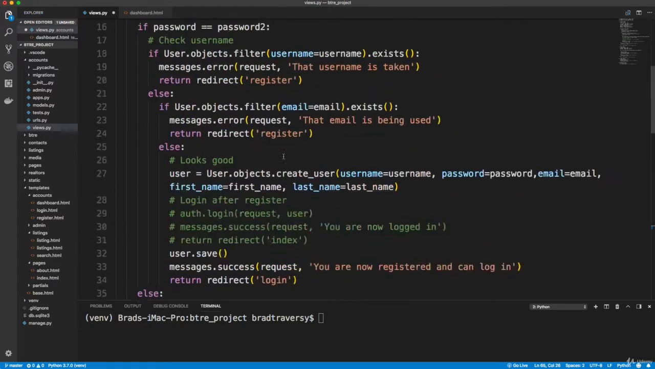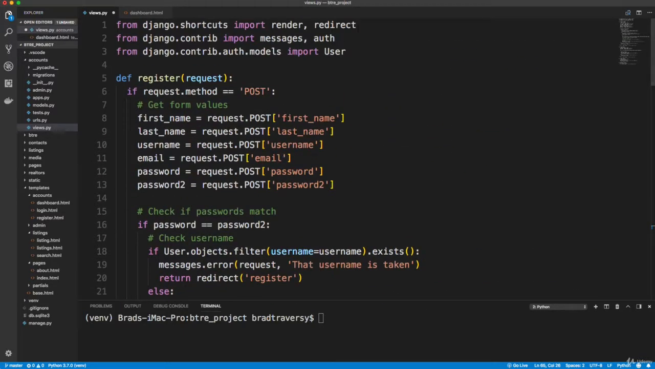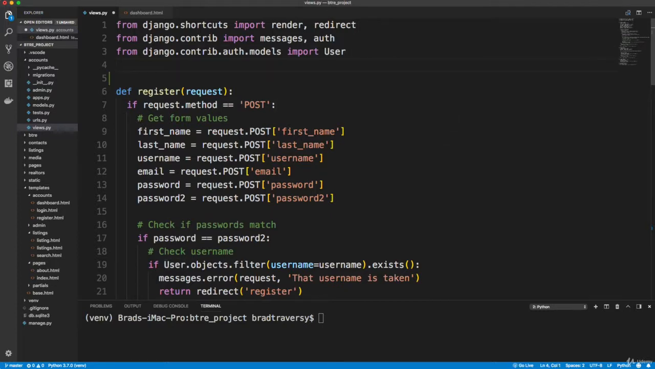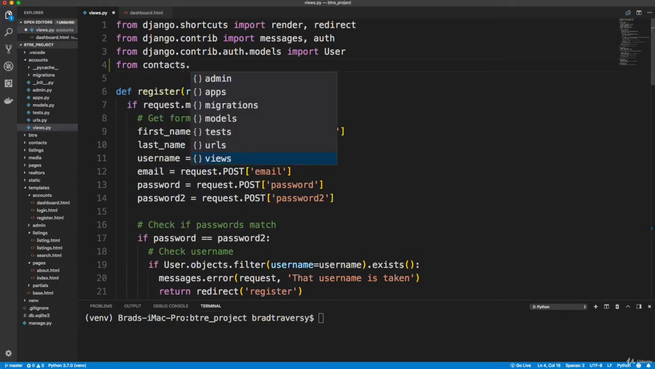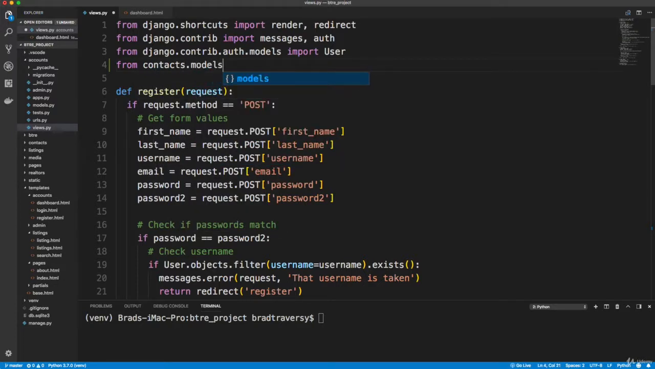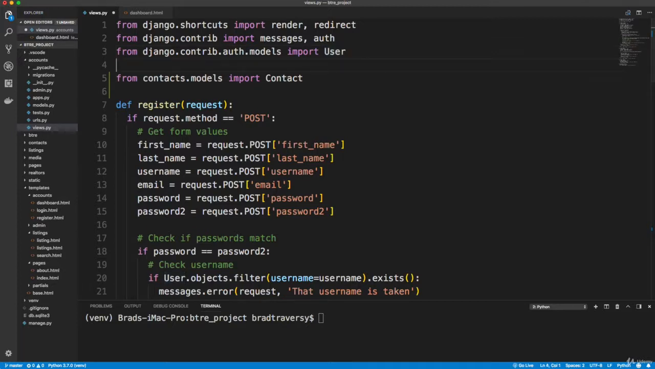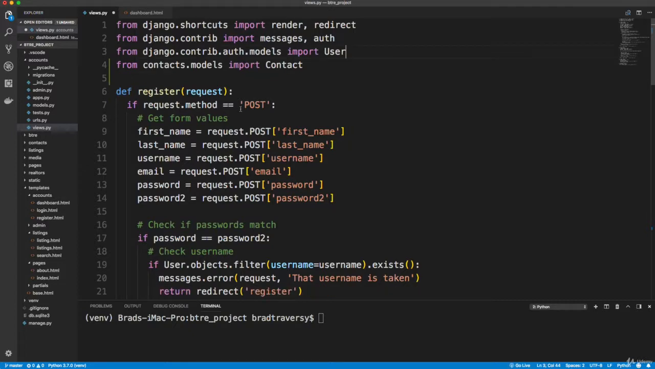which did we bring in? No, we didn't. So we need to bring in the contact model. So I'll say from the contacts app dot models, we want to import Contact. All right, I also want to bring in messages. So let's do, oh, we already did, never mind.